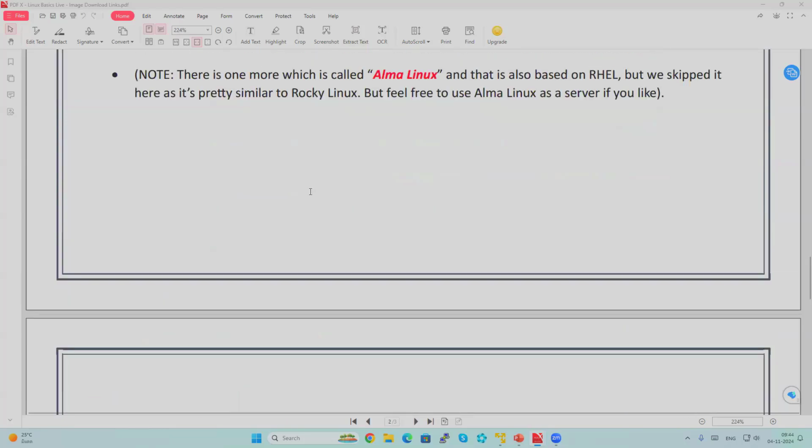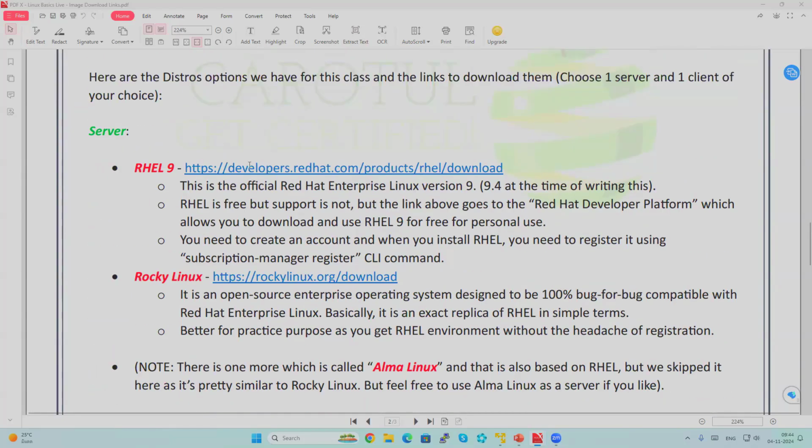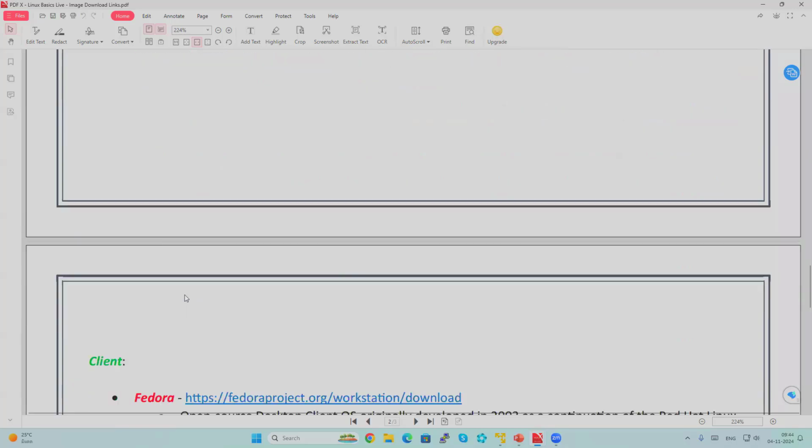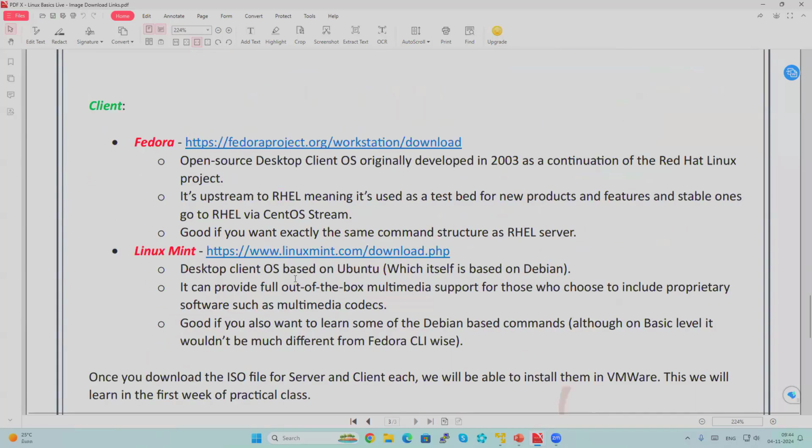And also in this document, I explain that you can use whatever you like, but in our class, when I am explaining some topics, I am going to use RHEL 9, Rocky Linux, and I am also going to use Fedora and Linux Mint, so that we can get the experience of all four of these. Fedora and Linux Mint are generally considered client side, and the reason is because they have more packages.